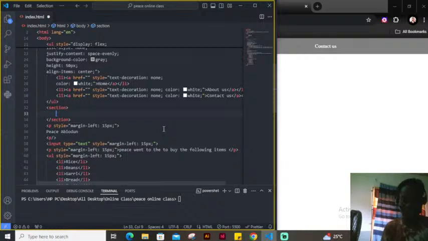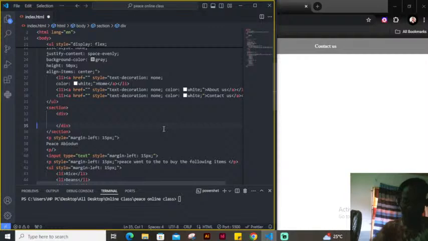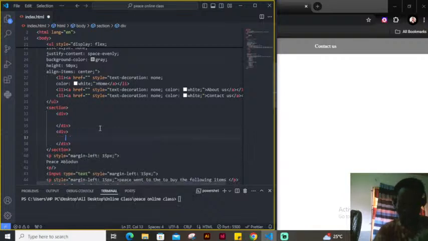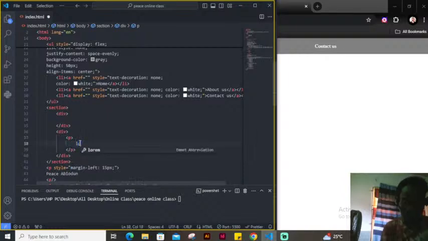Now inside this section, I want to have 2 containers. This is div 1, then I want to have another div here, div 2. So this div 2 will be the write-up. I can say paragraph, lorem, give me 50 characters. I save it, I press enter.